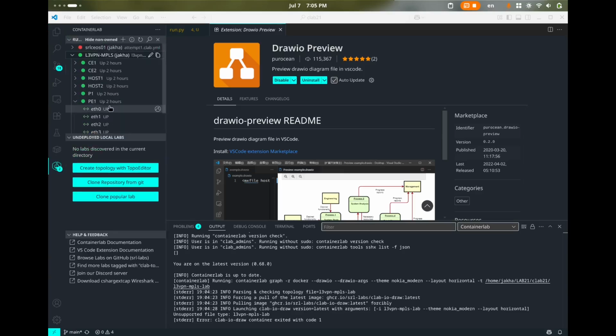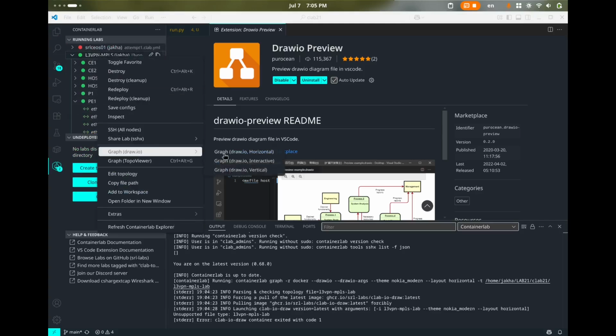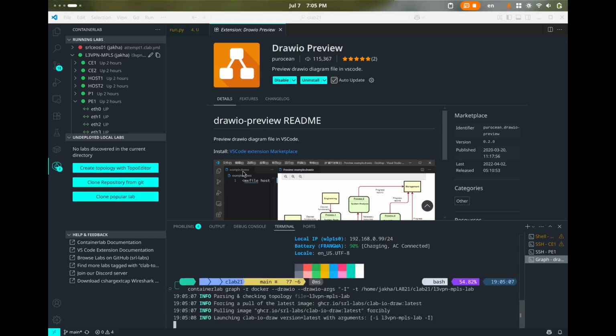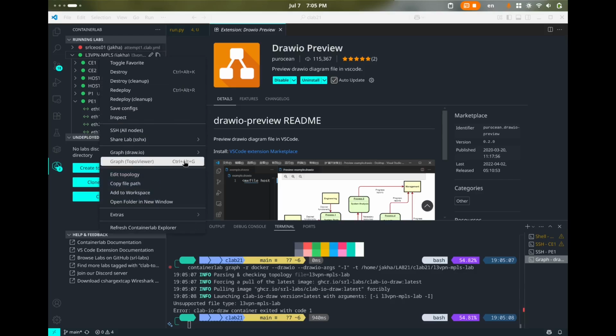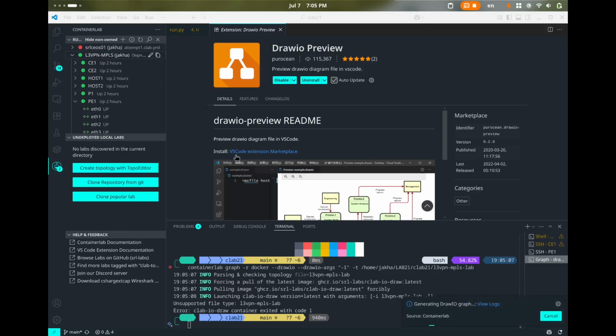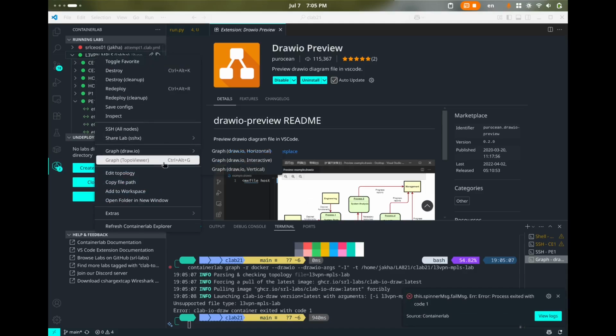Again, let's come back here. I am going to say, let's say interactive. Unsupported file. Why it is unsupported, I don't know. Maybe let's try again, horizontal. No, it doesn't work.